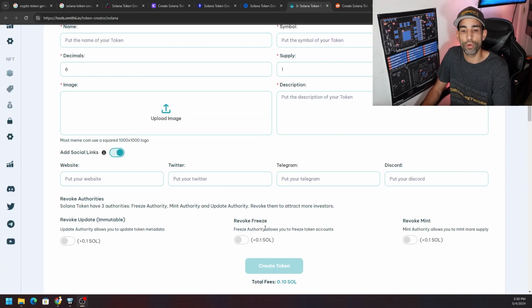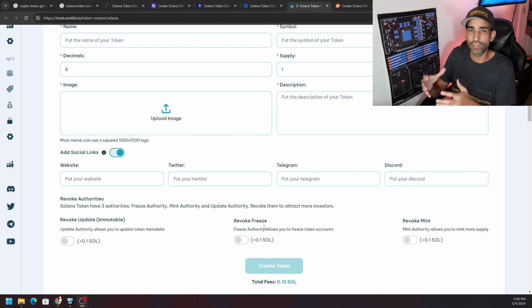Now we need to revoke our freeze in order to make it launchable with a liquidity pool. We need to revoke our mint. Not necessarily needed, but it's a way to get the community to trust you, right? Especially when you're a new token. You don't want to be able to freeze their account and take their funds, and you don't want to be able to mint new tokens just out of thin air for no reason. Now, you can offset that by promising the community you're going to burn your tokens, but that's a completely different ball game in a completely different video.